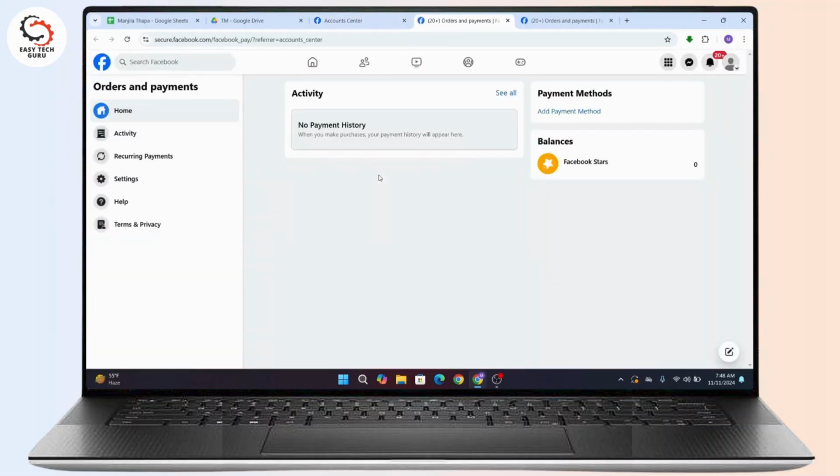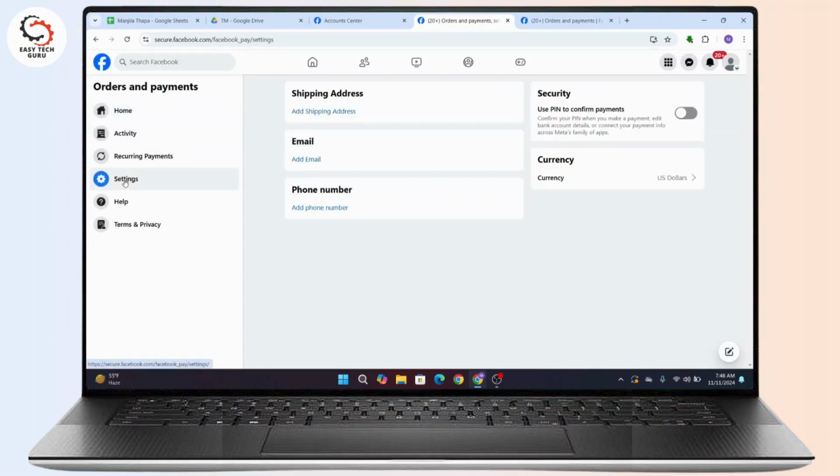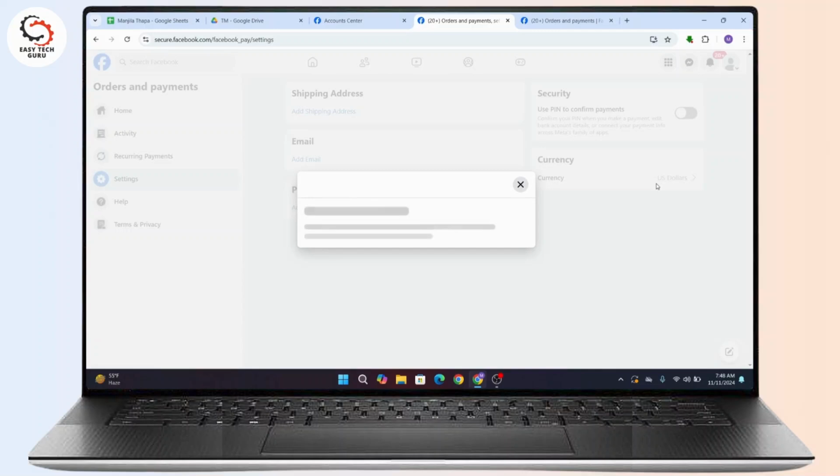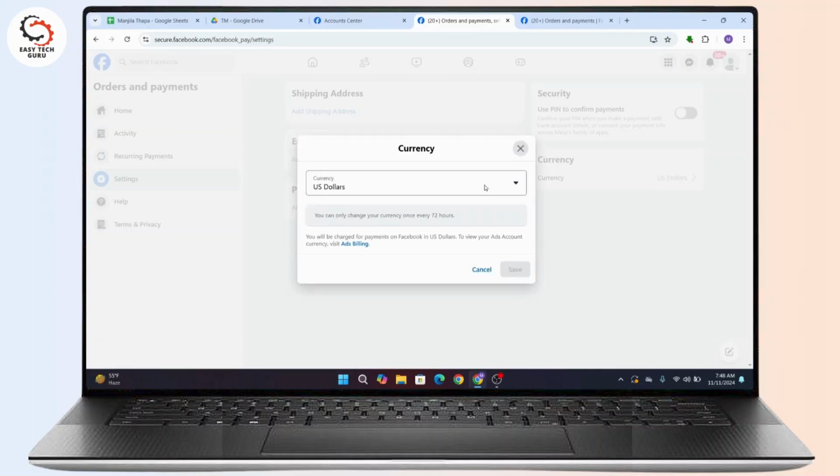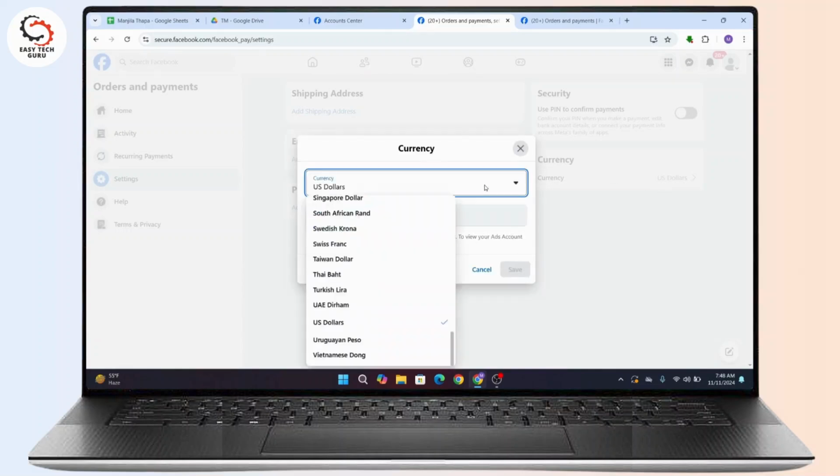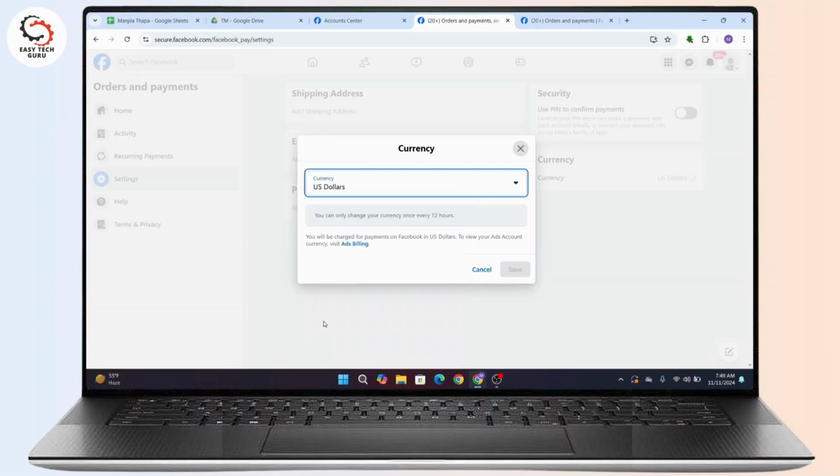Again, navigate to your left hand side and click on Settings. After that, you will land on this page where you can change the currency. Now click on this currency drop down box, and from here you will be able to change the currency. Again, click on it and now choose your currency.